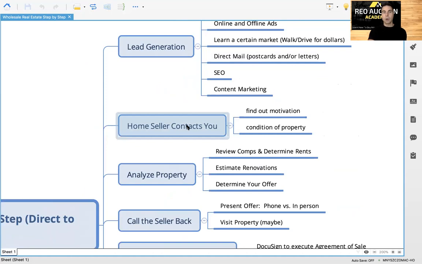You want to find out on the call what their motivation to sell is. Are they just looking for top dollar? Maybe an agent would be better for them. Or is it a house needing repairs, or is it an estate sale?